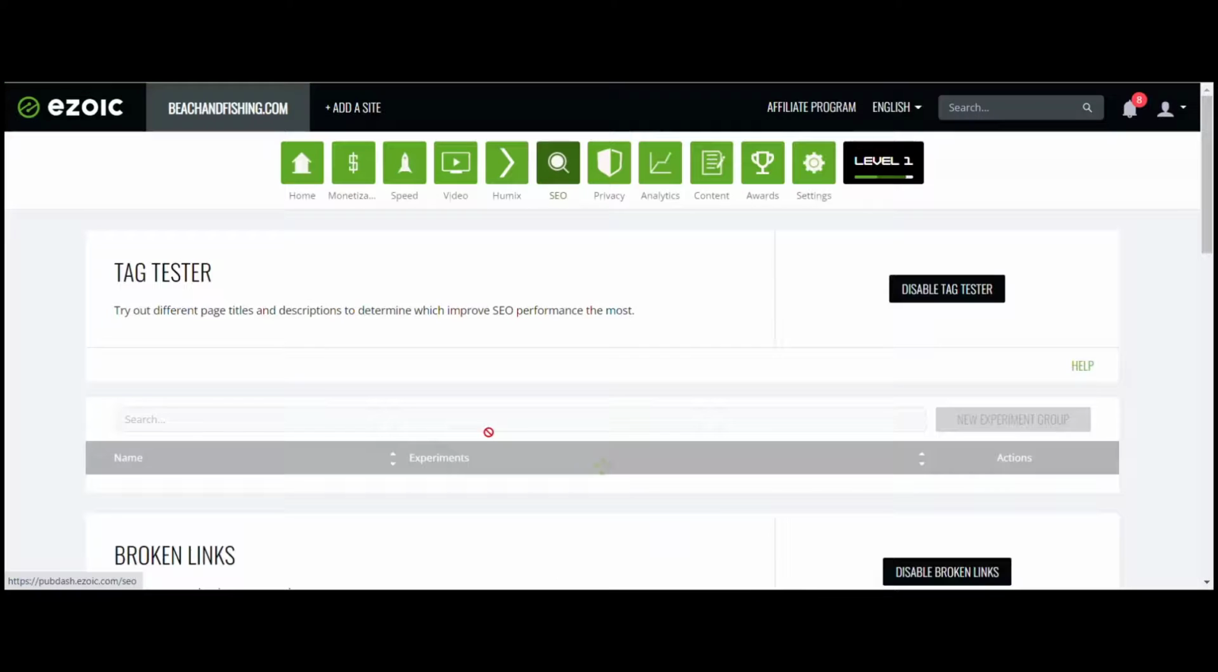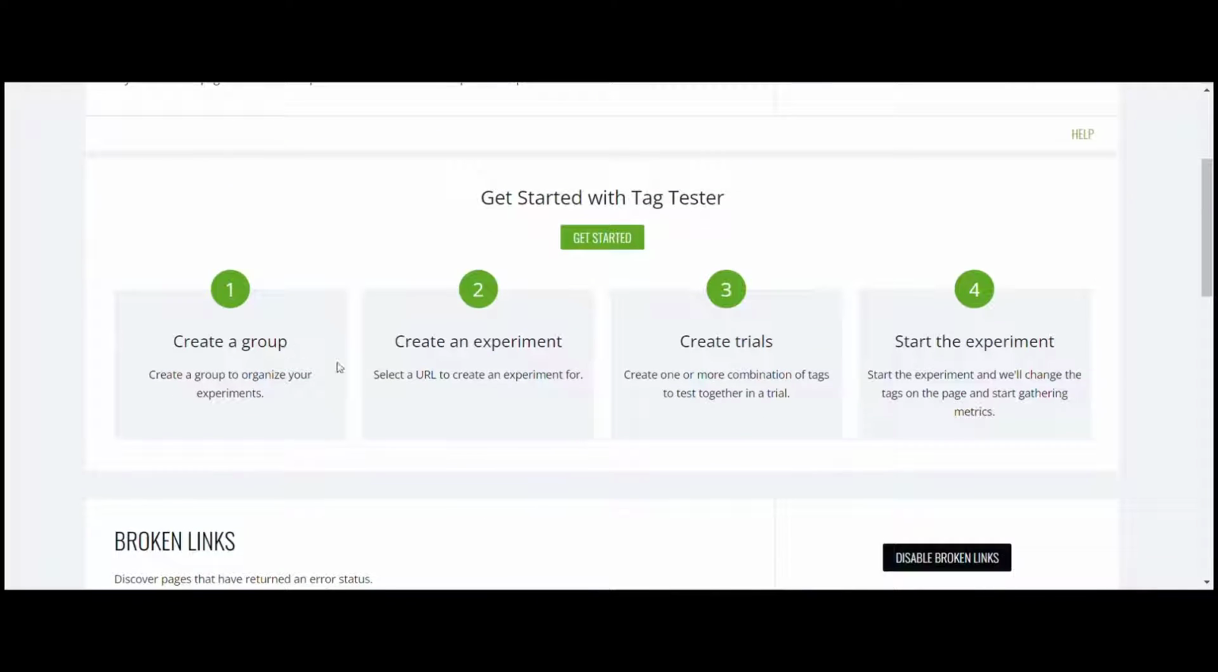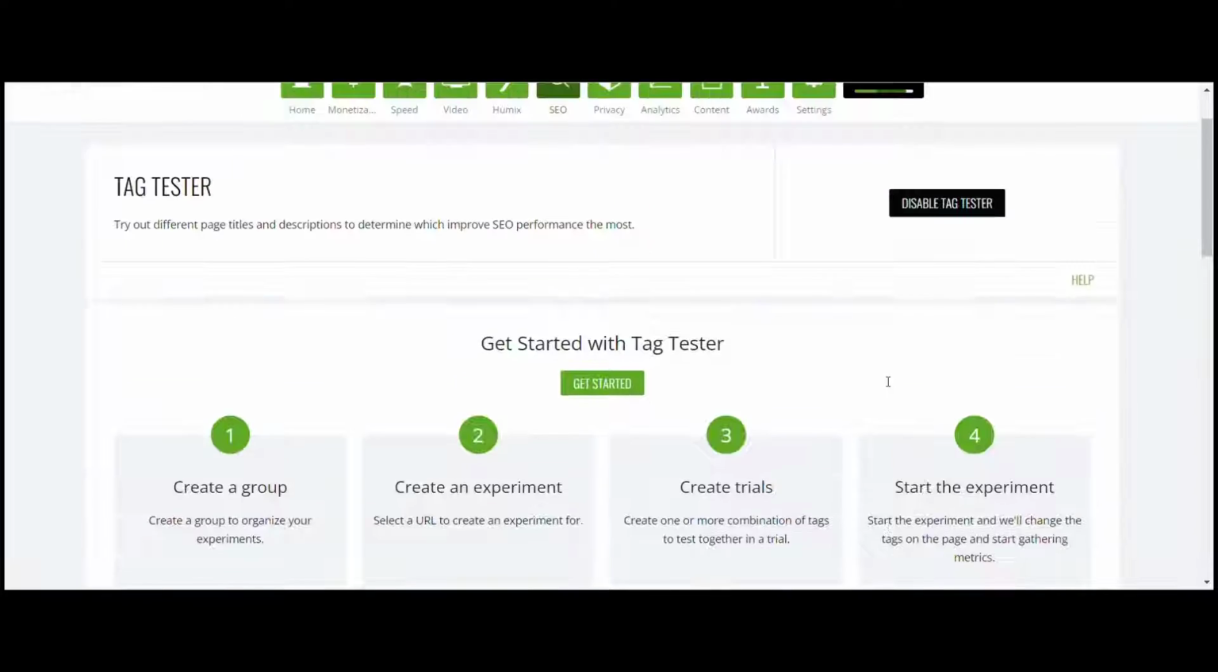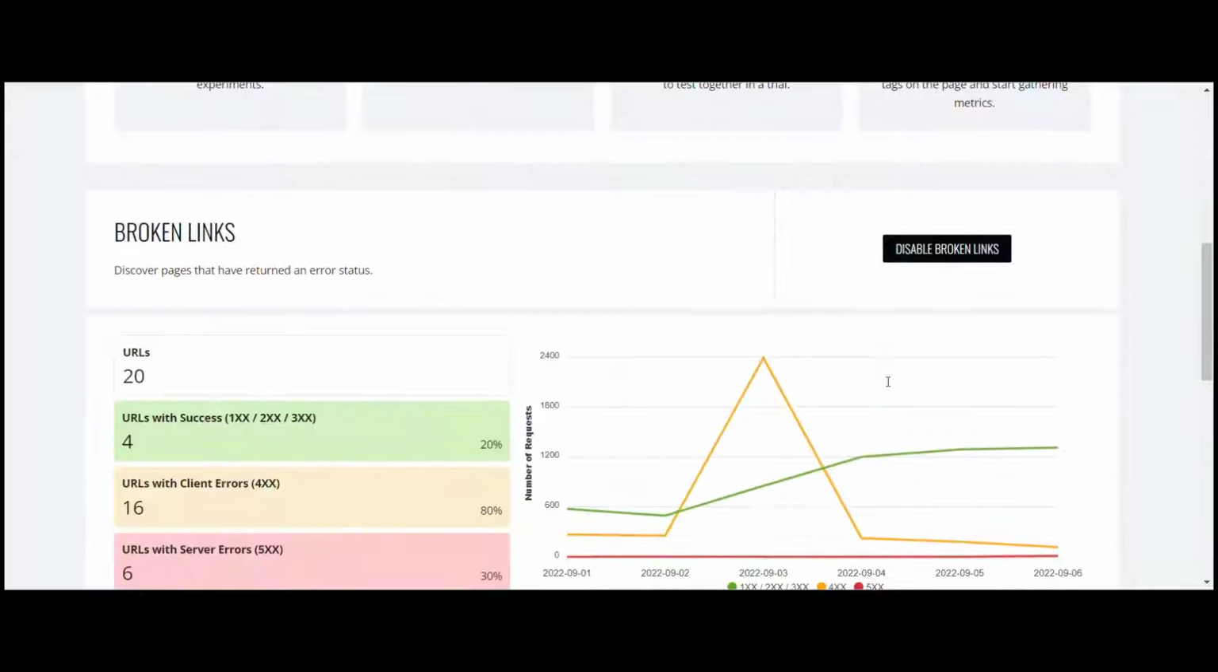SEO, you can go in and test tags, change different titles, sort of A/B testing. I haven't played with that yet, but effectively you create an experiment, create trials and put a couple of tags and see which one's working better and start the experiment. I would pick your most popular post and do that, because you know it's going to rank and get people looking at it, and you can see what works best.